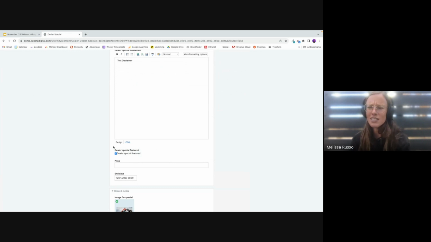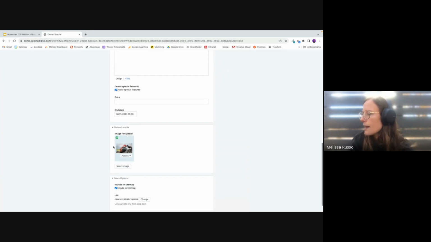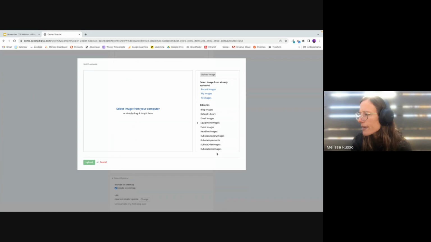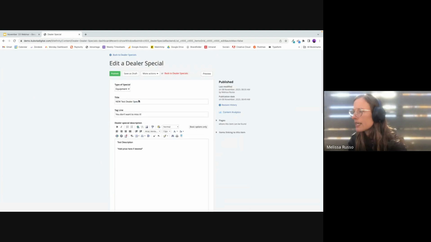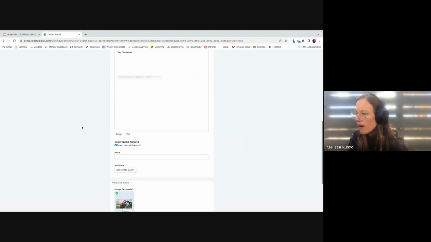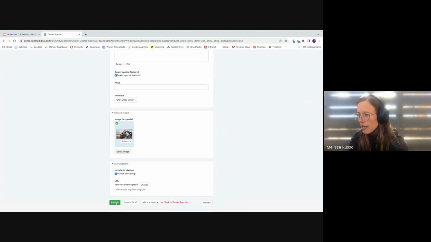So if you're noticing, why didn't my special populate on the equipment specials page? Go back into the back end, make sure this is checked, and it should populate the way you want it to. Throw in an image. You can pull anything from already existing libraries or directly from your computer. And whenever you're happy, you can directly click the publish button. There'll be one at the top as well as the bottom, and that'll automatically get it on the site.